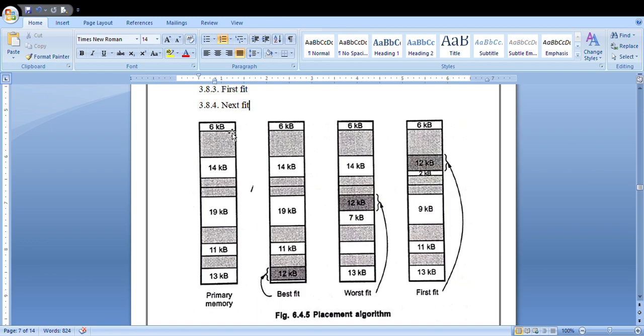Consider the first 6 KB is where your operating system is loaded. The remaining memory is divided, and the free slots are 14 KB, 19, 11 and 13. These three are the free slots. Apart from that, whatever is darkened is already allocated space. So what happens in the best fit?